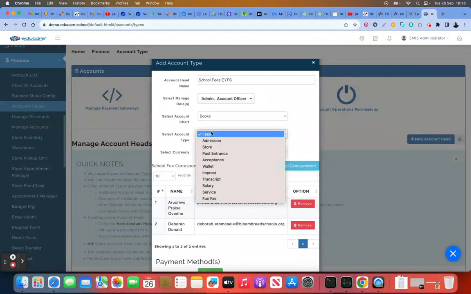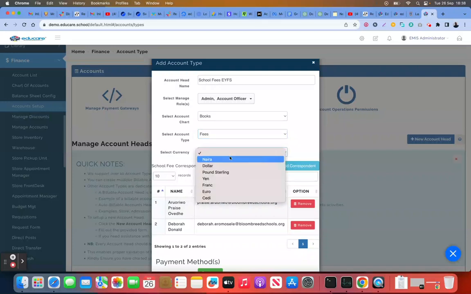So the most widely used is fees, because you have to use fees to create a lot of account heads. Now I'm going to select fee. Currency: we have several currencies. I'm going to select Naira.